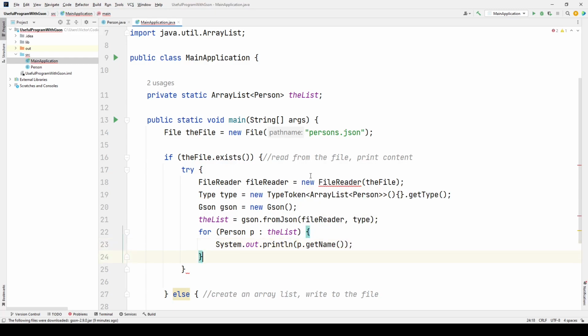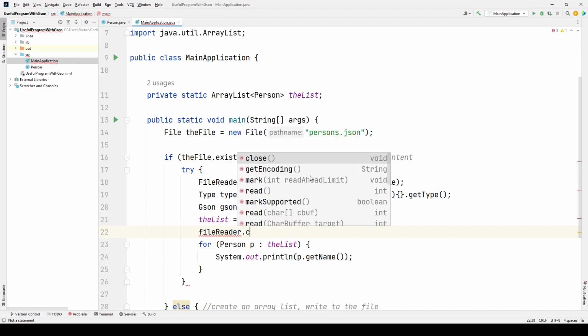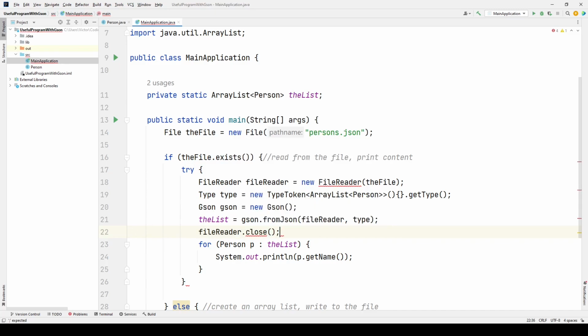Now, once we are done with printing, we don't really actually need the file. And when we think about it, the moment that we finish reading from the file, we don't really need to access the file anymore, right? So to release the resource or the file so that other programs can access it, we are going to call the close method of the file reader. So before we use the for loop, we don't really need the file anymore. We can call fileReader.close, and then it's going to release the resource.